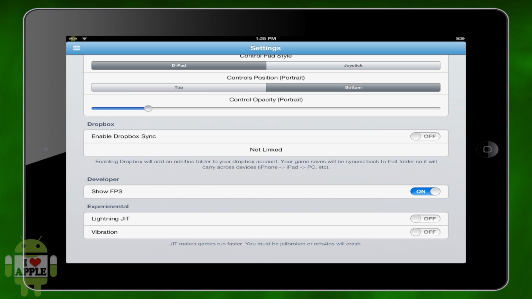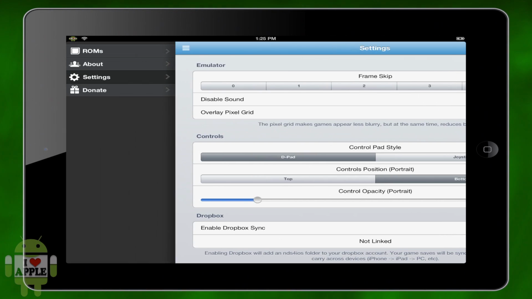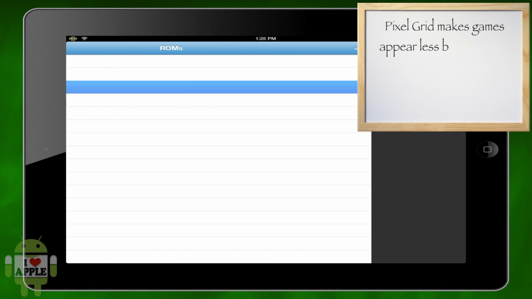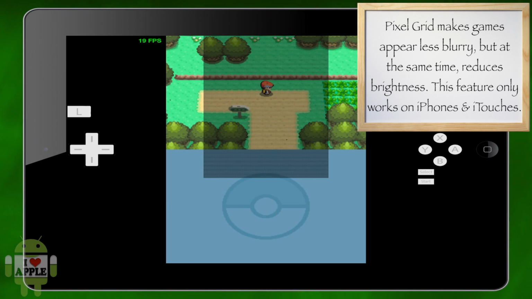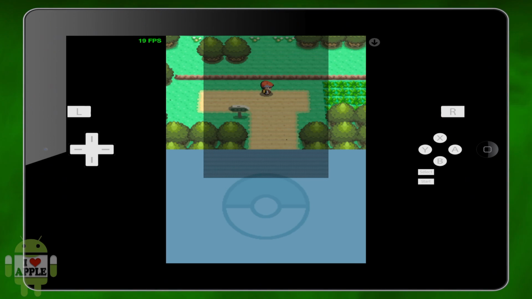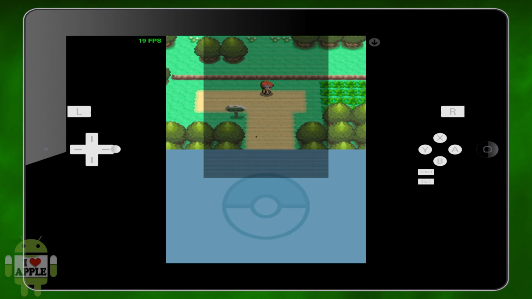And vibration is pretty cool, and we'll go into that later, but right now we're going to talk about pixel grid and how it does not work on the iPad. So when you turn it on the iPad and go into a game, you'll see that you'll get a pixel grid about the size of an iPhone. So clearly it hasn't been optimized for the iPad yet, at least on the testing version. I've never tried on the stable version, but you guys can let me know in the comments section below. So do not try pixel grid on the iPad because it'll look like this, and that's just a little weird.